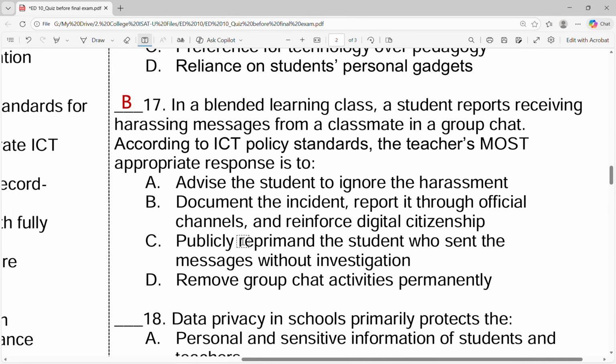We have other functions as well, and that is to advise them. And whenever there are incidents, we have to be there to settle those conflicts or other incidents. Okay. Letter B: document the incident, report it through official channels, and reinforce digital citizenship aligns with ICT policy. Aside from that, child protection procedures and even responsible digital behavior.